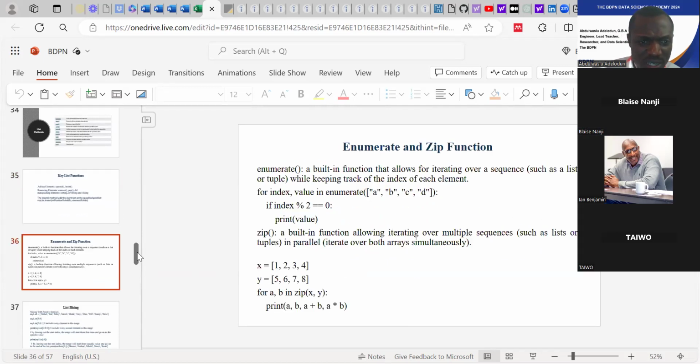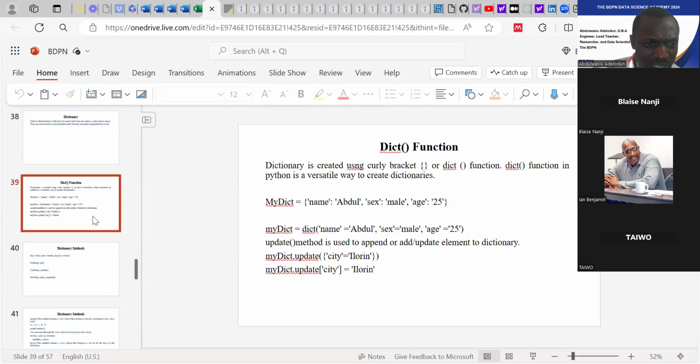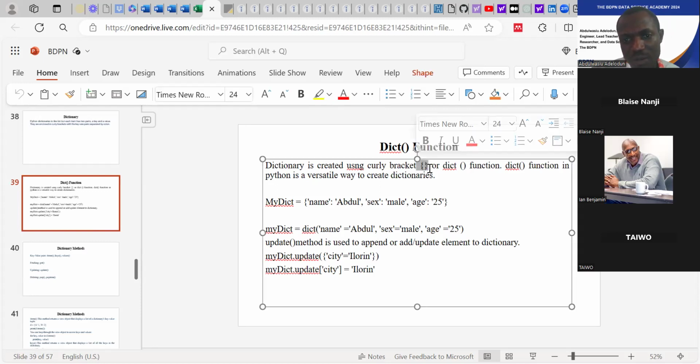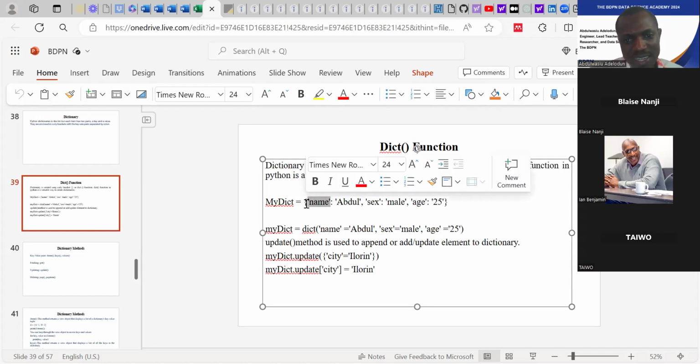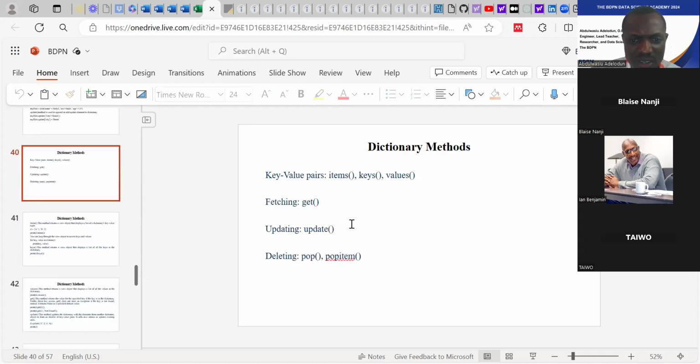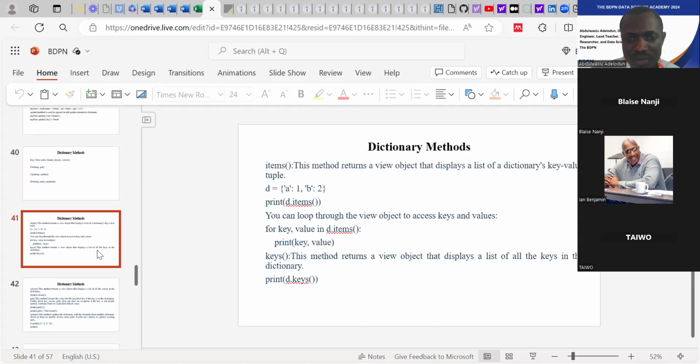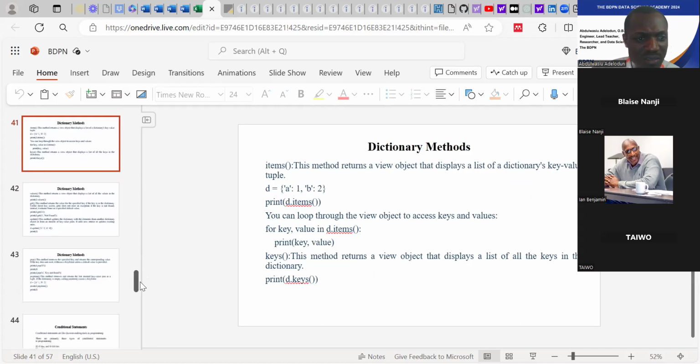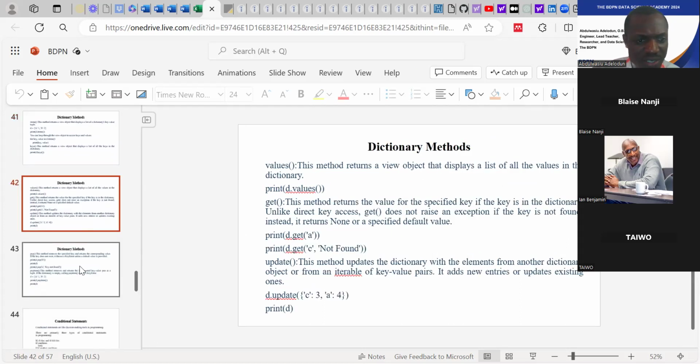Talking about the ways of declaring a dictionary, we say we use the dict method, which for some reason we were unable to get, but we were able to get that of the curly bracket. When you use curly brackets like this, you have a key like name, and then you put the value, and like age and the value. This is a way to declare a dictionary. So we talked about methods, like the get method, update, popitem. Those are some of the methods that we can call on a dictionary.